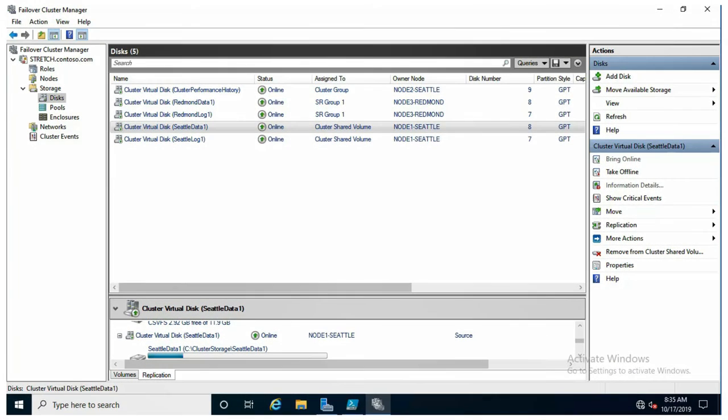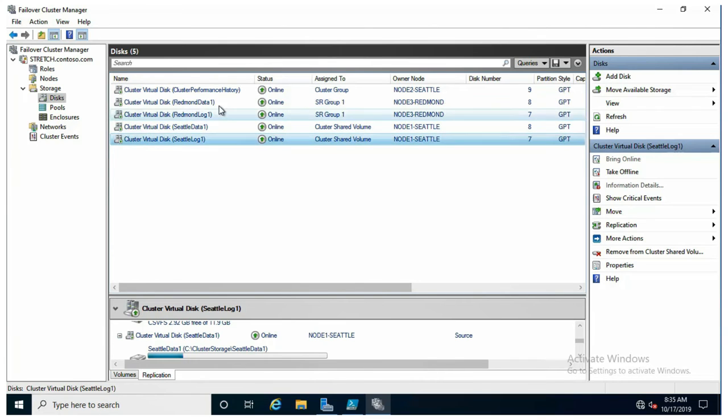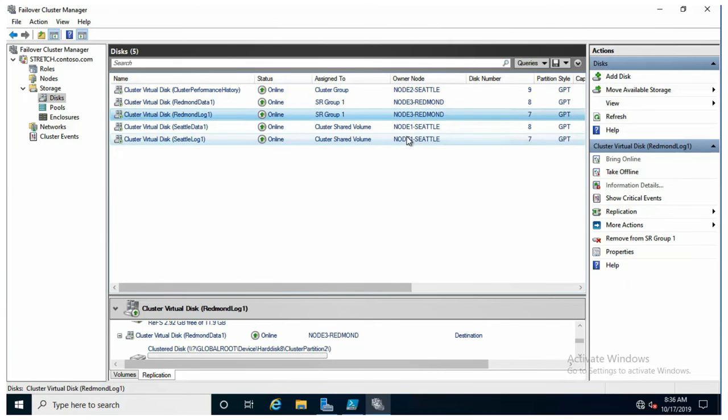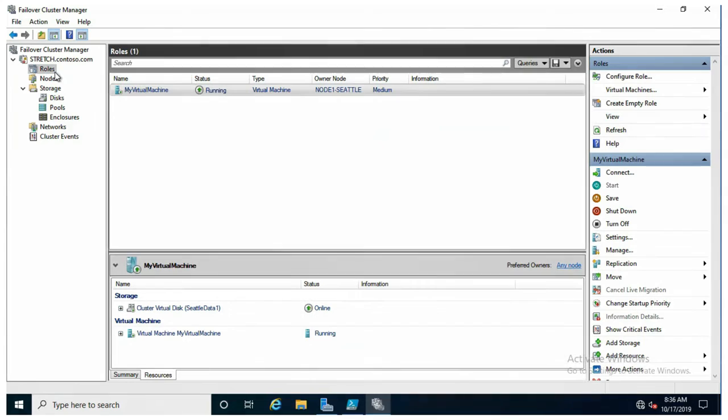This is what it looks like. So I've got a stretch S2D. I've actually got 2 nodes in Seattle, 2 nodes in Redmond. I've set up storage replica between them. And then I've got a VM that happens to be running in Seattle.